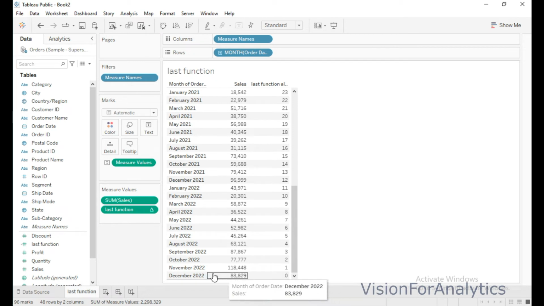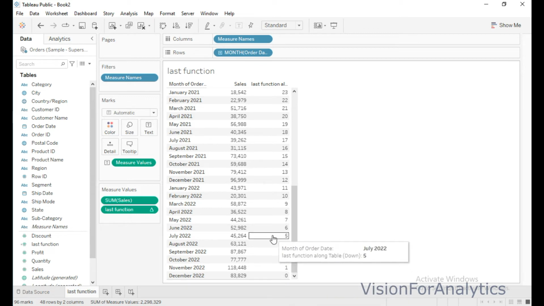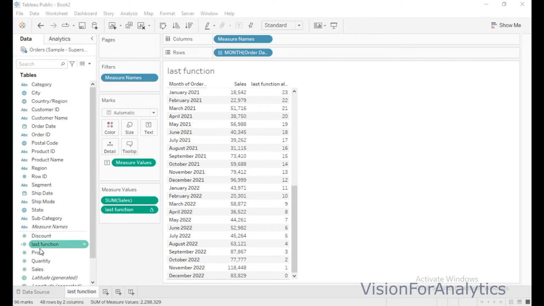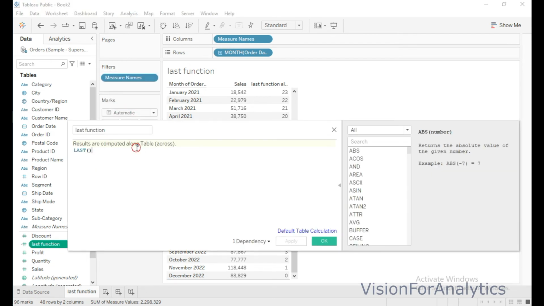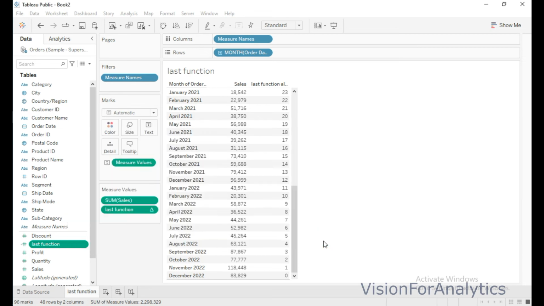So to get the last 6 months of data from this order date, I need to give in the expression LAST less than or equal to 5, so that I can get the last 6 months of data. So edit this last function calculation and add less than or equal to 5. Click on OK.